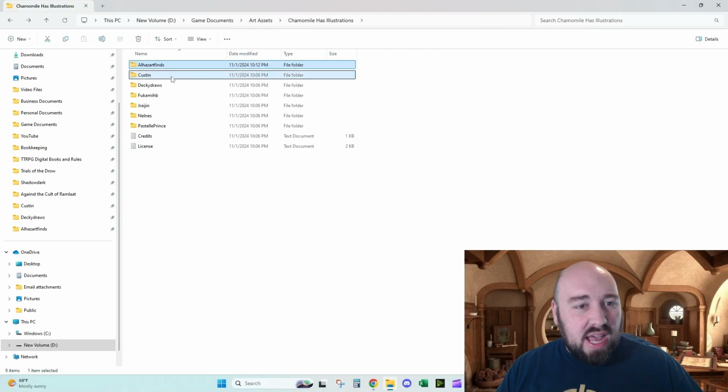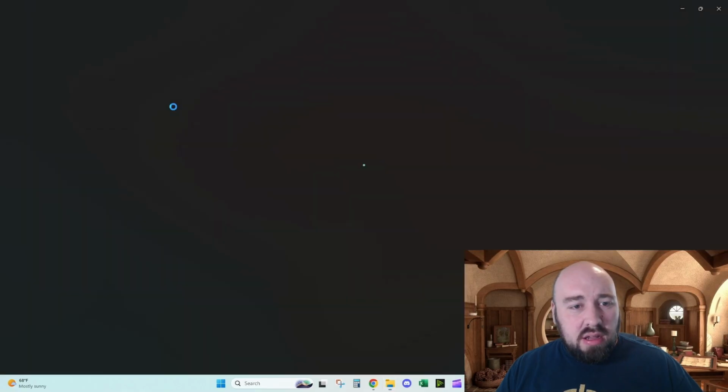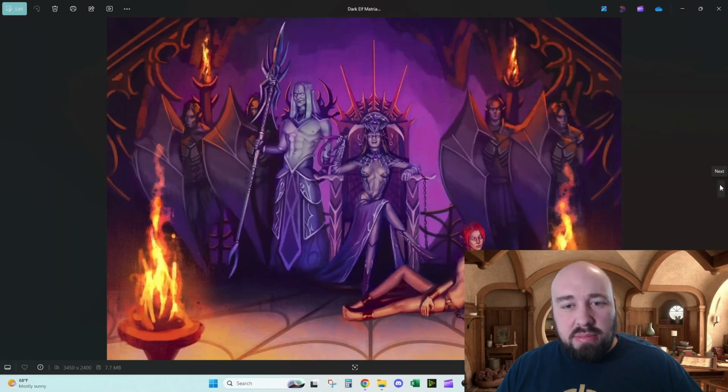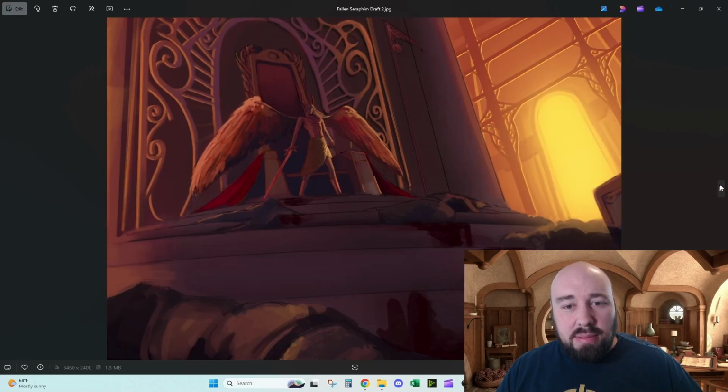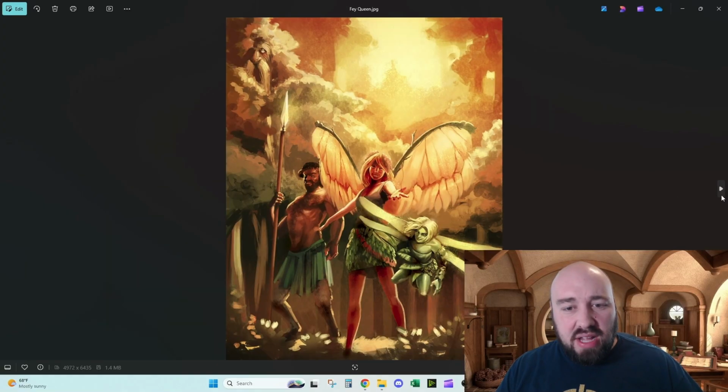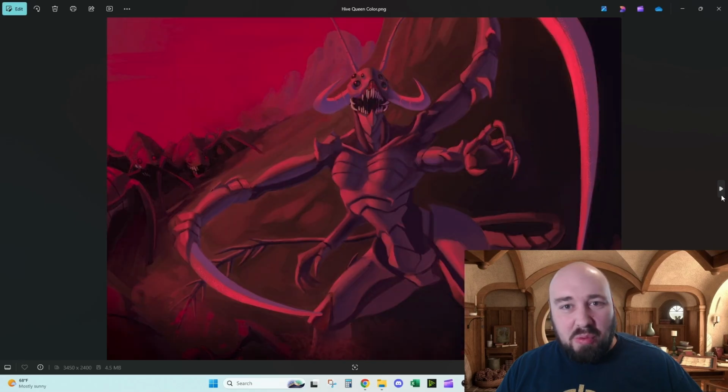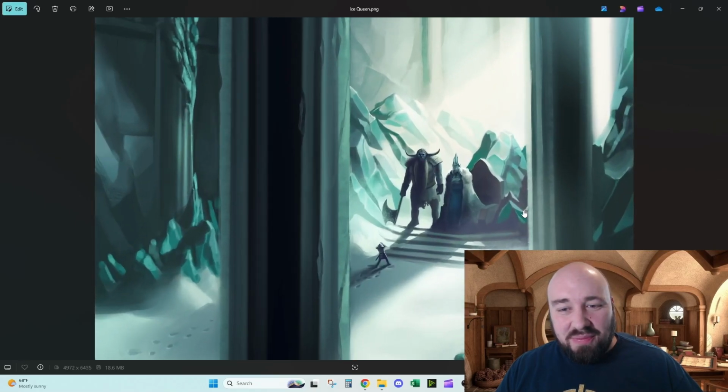But there's a lot more than just that. There's also some color options here, and I'll just page through some of these quickly. So some dark elves. This is an elder brain something or other. So kind of a Luciferian figure here. This is a really awesome piece of art. We've got some Fae stuff. We've got some more Hive Queen stuff. This is some Frost Giants.